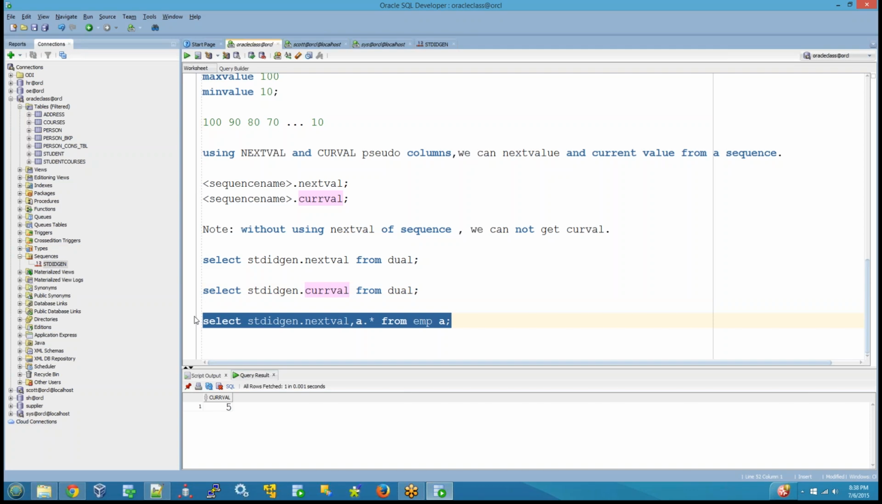Any others? Select std id gen dot next value, comma, a dot star from employee A. What is my output? Changes for every row. Next, any others? Shalini, Shravani, Kiran, Avinash, Mahesh, Shweta. Anybody have any doubt? Any answer, please? Changes for every row. Yes, it changes for every row because it is a pseudo column.